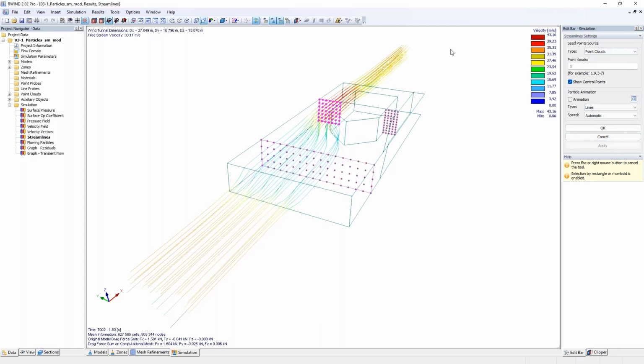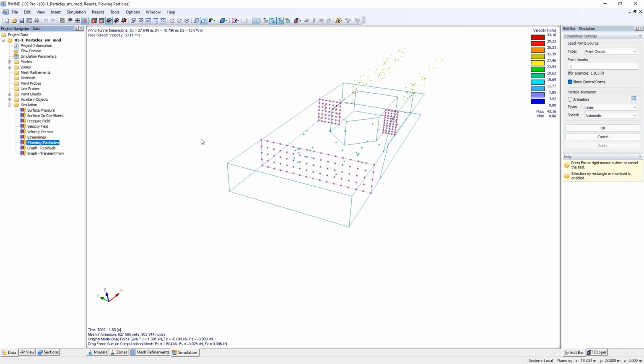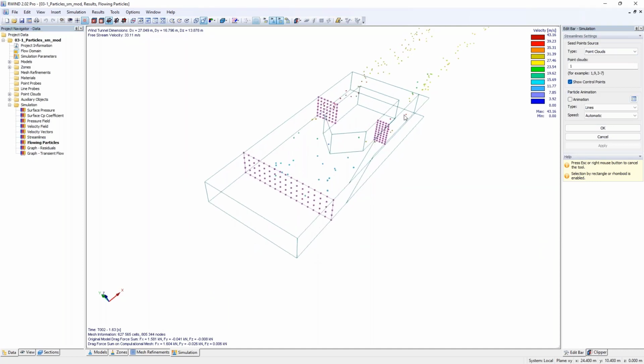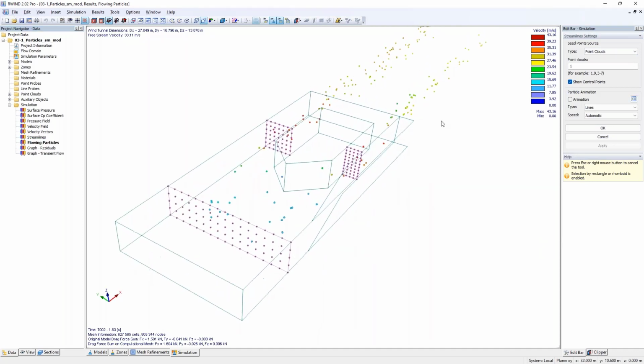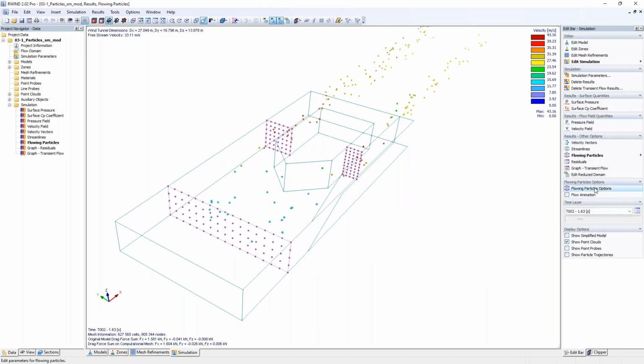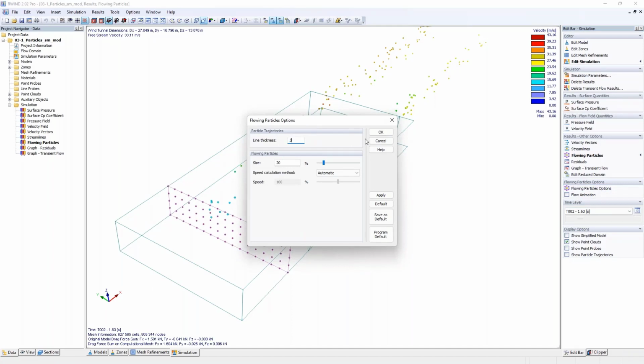I will now switch to the flowing particles for the transient calculation. They are then displayed as small bubbles. Let's hit cancel. You can, of course, also adjust the thickness. I will increase the size just a bit so that they are better visible for you. That's 50 and set OK.